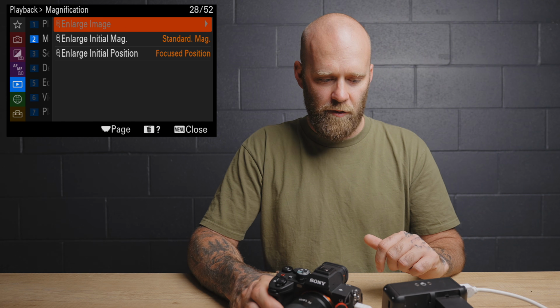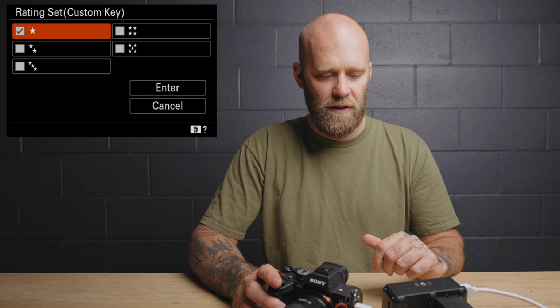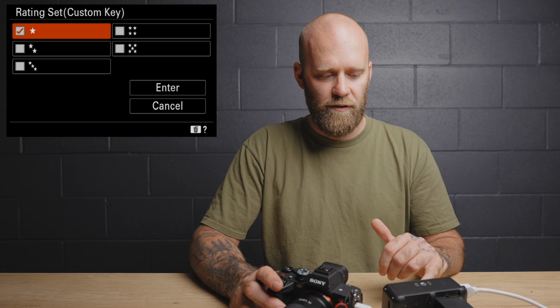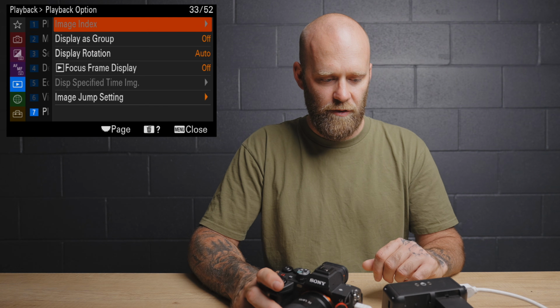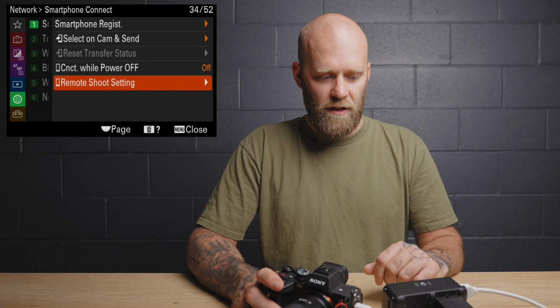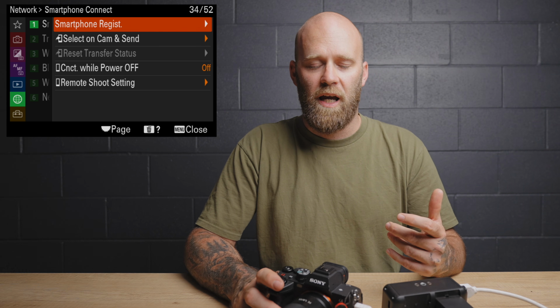These settings, I don't change anything other than the ratings. So I have ratings set to a custom key, and I just have 1 star selected, so I've deselected all these other ones. This stuff is all pretty standard. I don't use any of this. The only thing I change in here, I mean, this is where you can go ahead and register your smartphone for the app, which I do use.